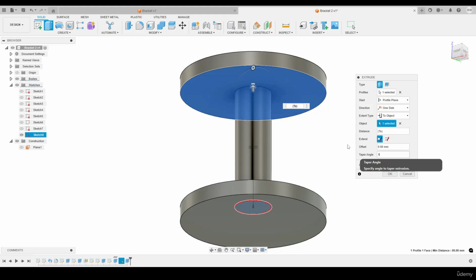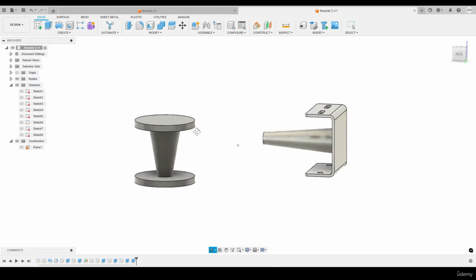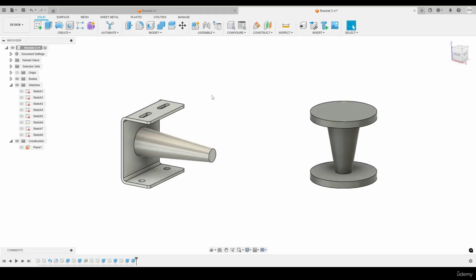Put in a taper there. Let's go for 10 degrees. Okay. And so those are examples of the extent type being To Object. So a nice, quick and handy tool to use in Fusion when extruding. Just a quick lecture there, and I look forward to seeing you in the next.